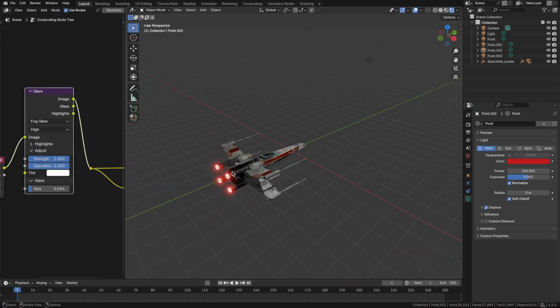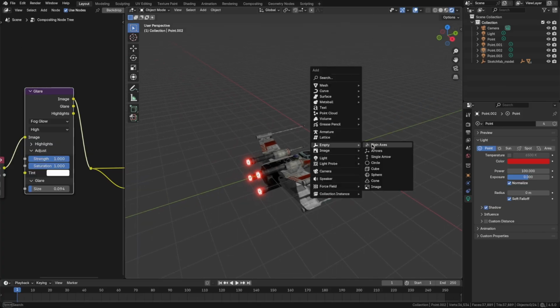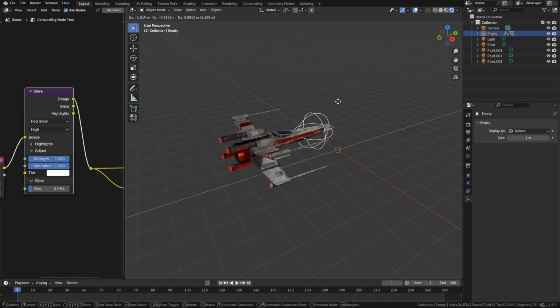So for the jump, we're going to move this along the Y axis. These lights will have to follow it, so we'll want to parent the lights to the ship itself. So let's add in an empty, and I'm going to give this a sphere. And this whole Sketchfab model, I'm going to parent to that empty. So click that in the outliner and then Control or Command click the empty and press Command P and keep transform. And now anytime we move the empty, we'll move the whole ship.